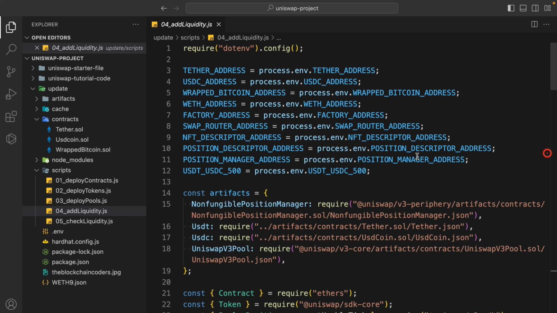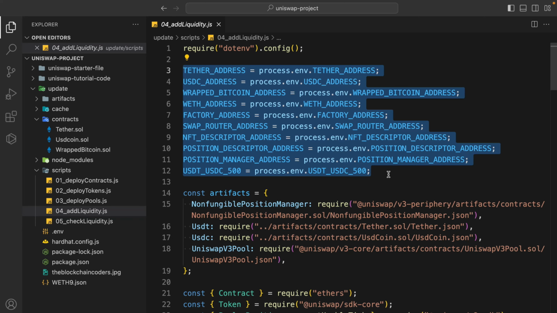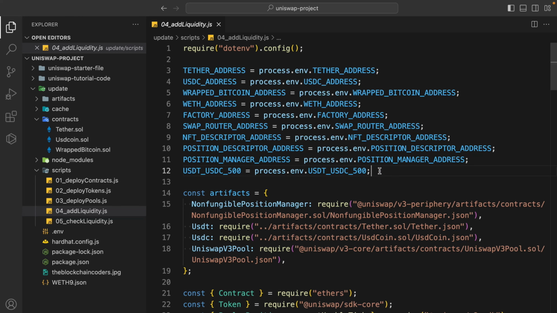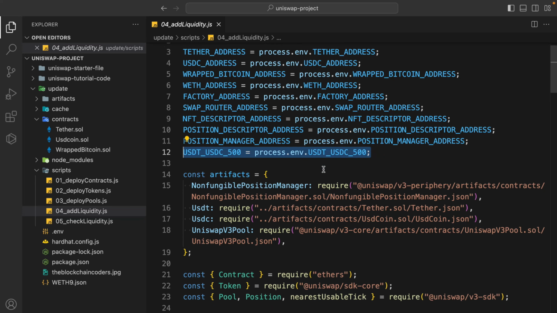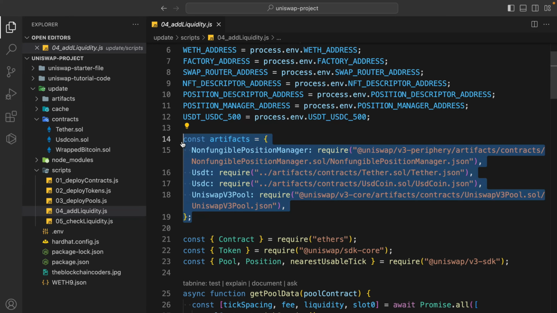So this is the script we have for adding the liquidity. Again, what I'm doing here, I'm getting all of the addresses of the contract and the token and the pool, because we need this for adding the liquidity. Right now we have just created the pool, but there is no liquidity available. Here we have the artifact, and we have the API of the contract, which we use to generate the contract object.